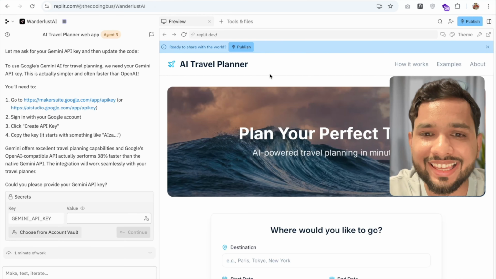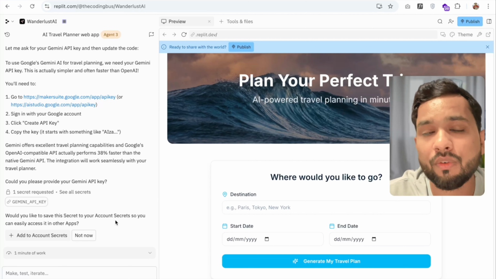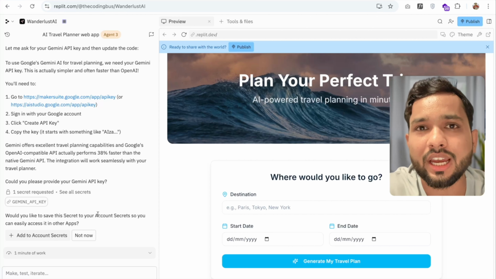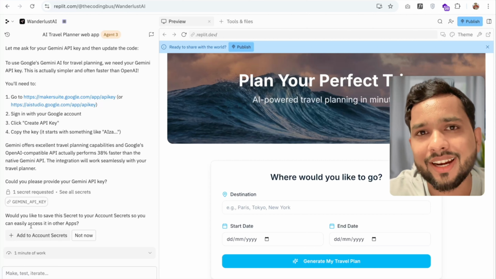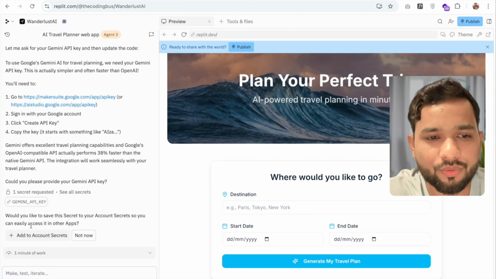And on the left side, you will see, could you please provide your Gemini API key? So we need to go to, you can see it guided us also. So let's copy the Gemini API key and paste it. So you don't need to worry about anything. You just need to paste your key and it will take care of everything. Okay. So it will connect our web application with the API key, added to the account secrets. I'm going to just approve it. So whenever I create another web application, I can use that API key from this platform itself.